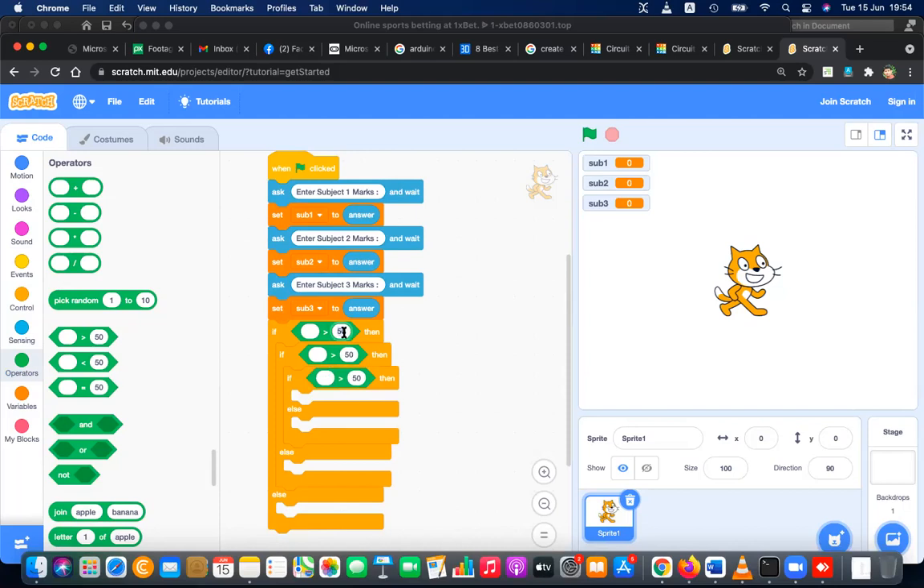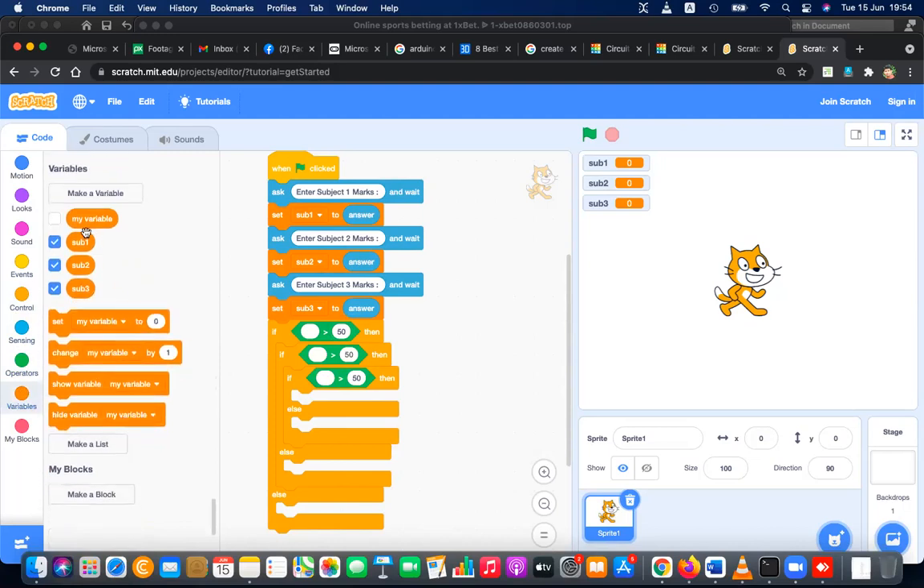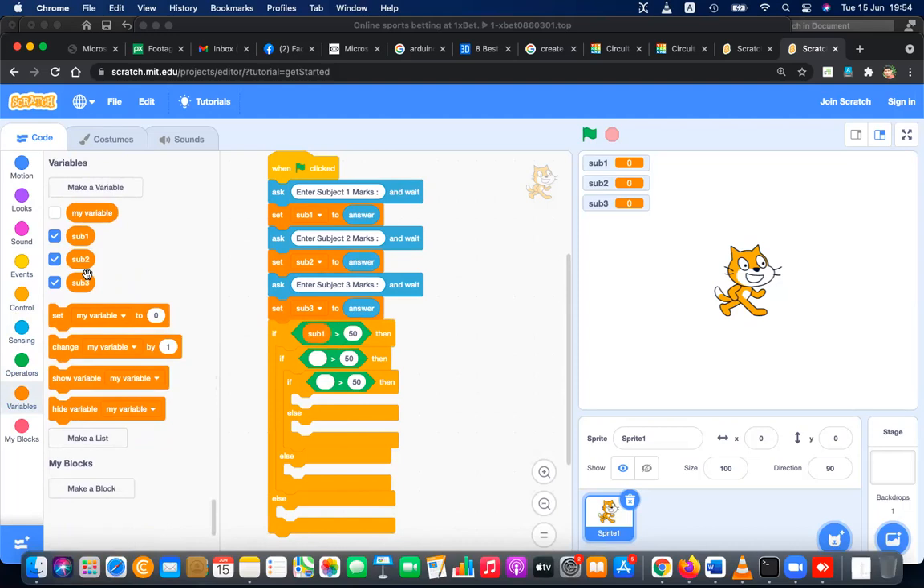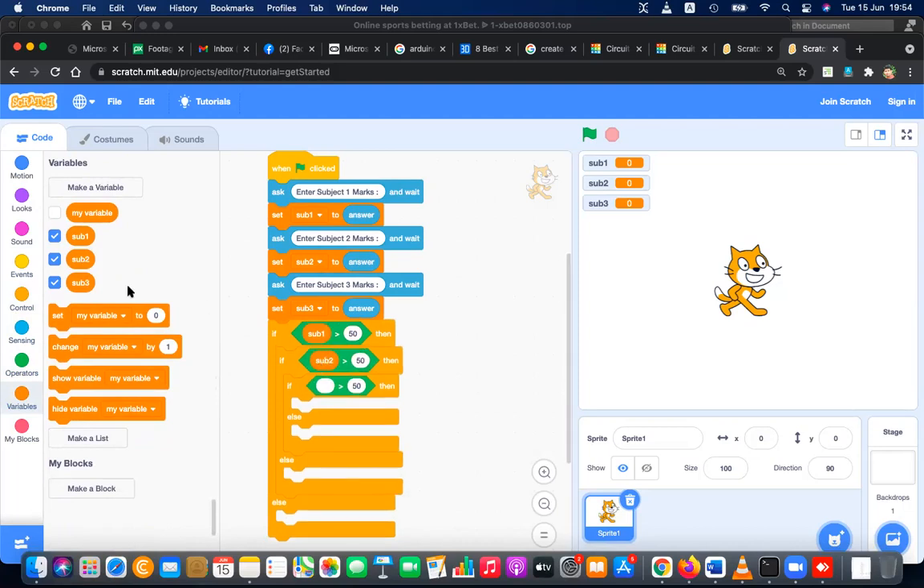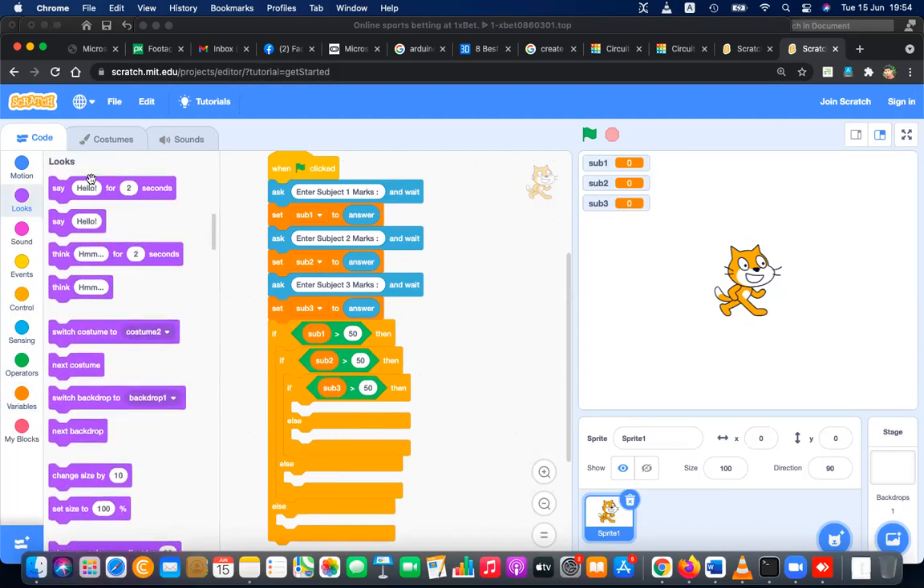If it is 60, you have to change greater than 60. Greater than 70, you have to change. I'll keep it 50. Then what? You have to check these subjects. If from the variables, if subject 1 greater than 50, very good. If subject 2 greater than 50, yes, that is what we need. If subject 3 also greater than 50, then we can tell, okay, you have passed.